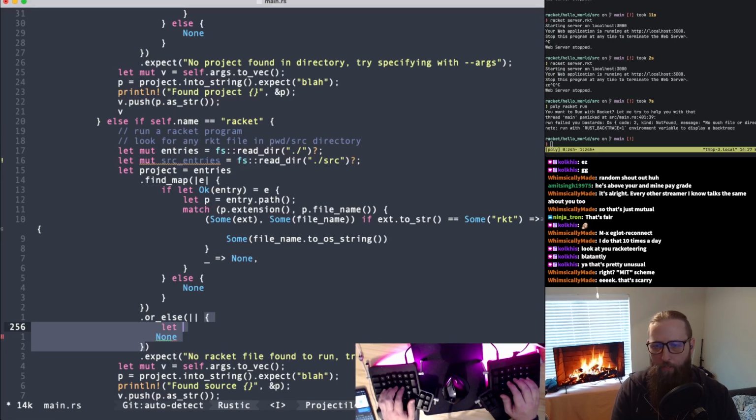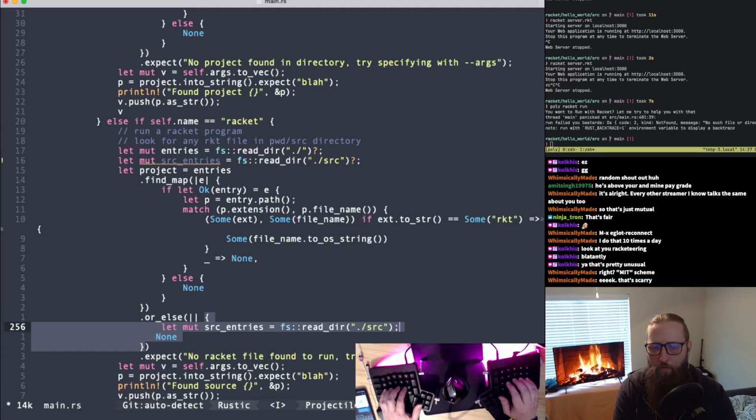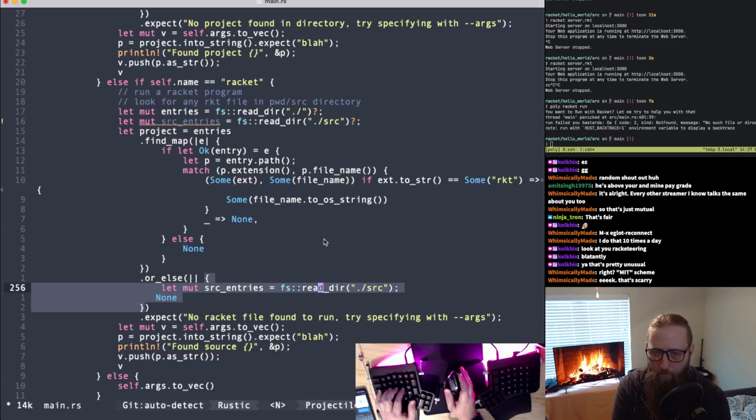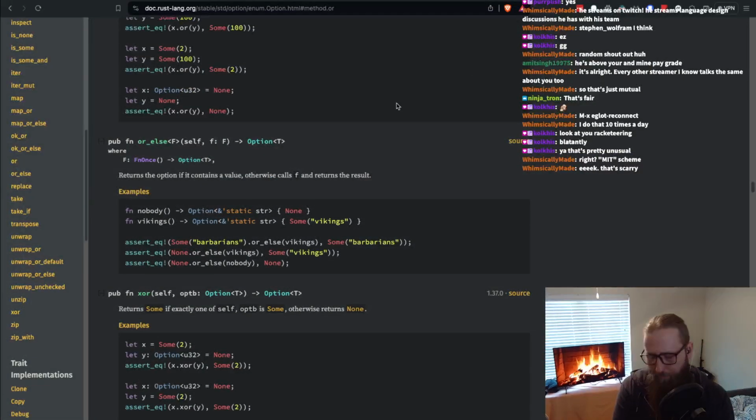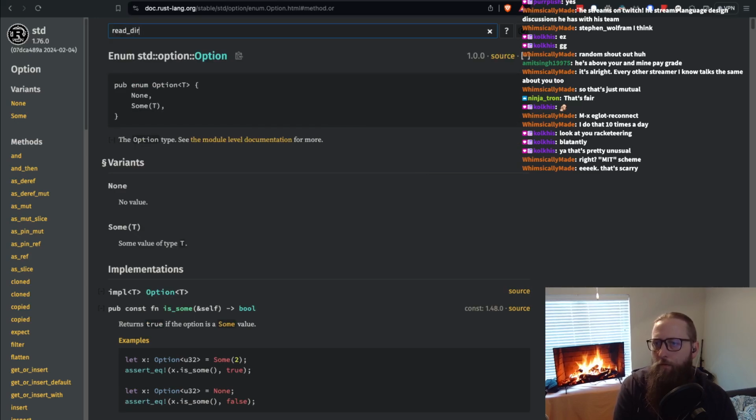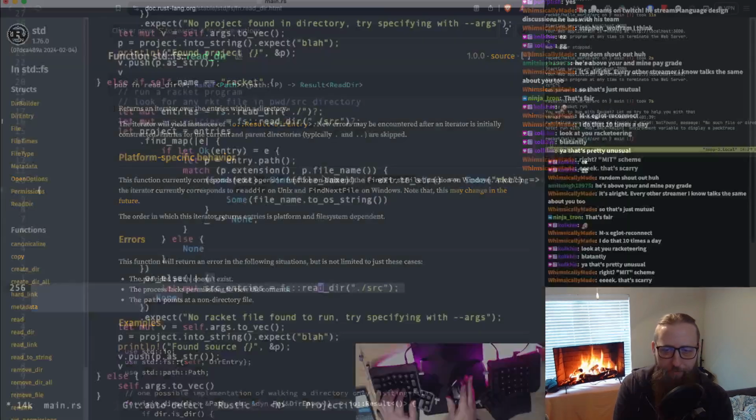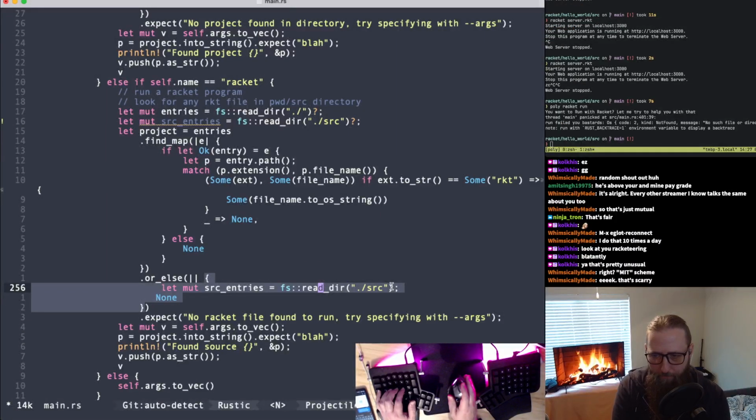So we're going to go ahead and say let mut source entries equals fs read dir ./source, and read dir returns a result, if I remember right. This is where an LSP does kind of speed up your development, right? Just when you're doing quick type checks.